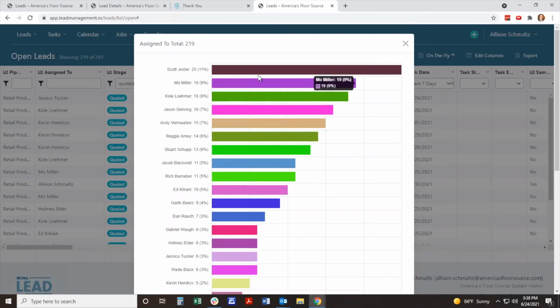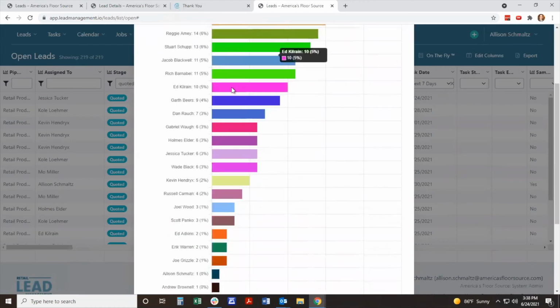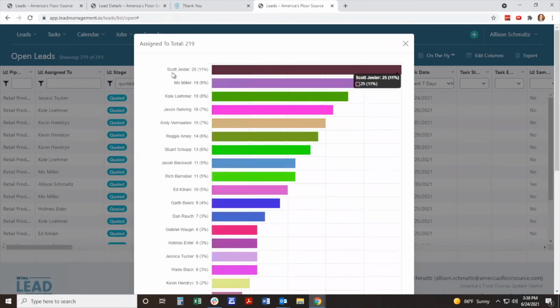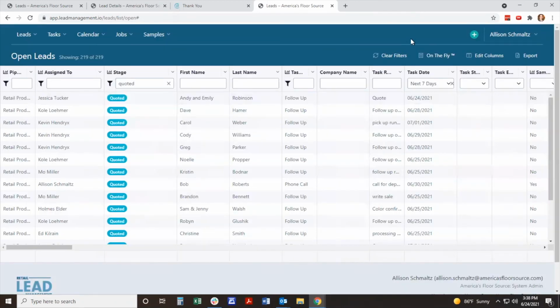And we will quickly get a breakdown of how many quoted leads with task dates in the next 7 days are assigned to each of these users. So quickly we see Scott has 11% of those leads, Mo has 9%, and Cole has 8%. You can use these reporting features very effectively to manage your business.